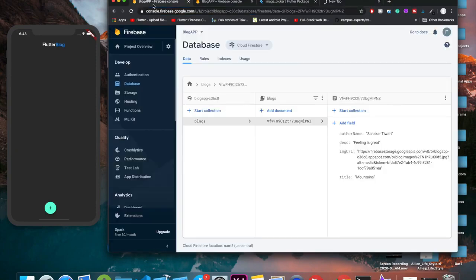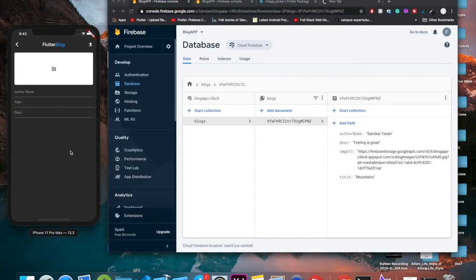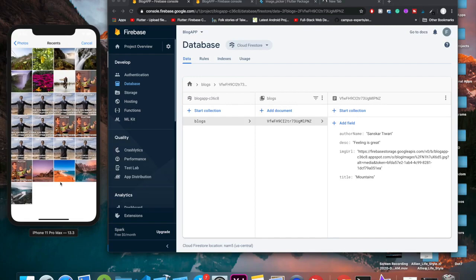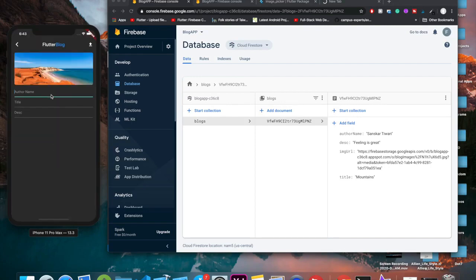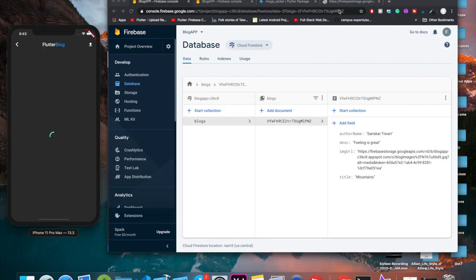Okay, really, sometimes the net just tries to, anyways. So I'm going to create one more, and let's call this some random description, and I'm going to upload that as well. Okay, so you can see the image is loaded.